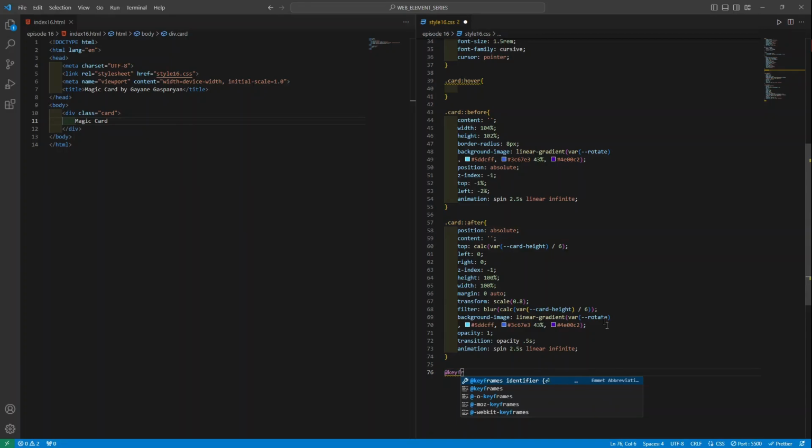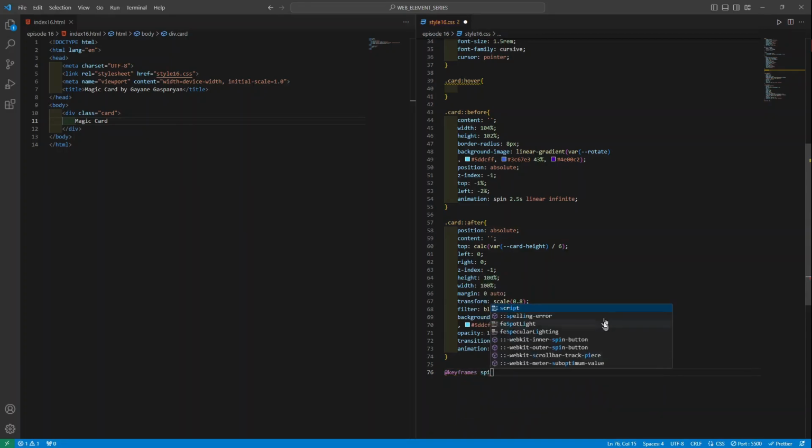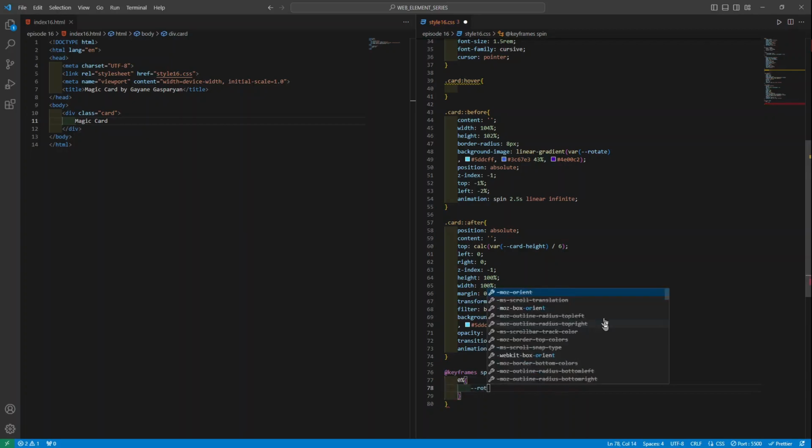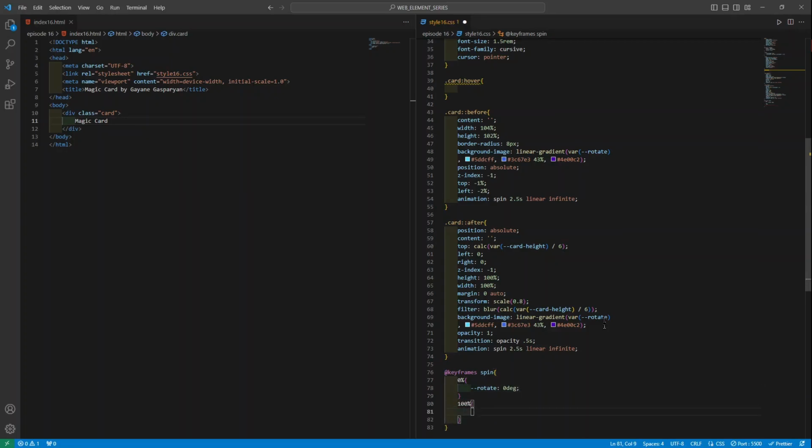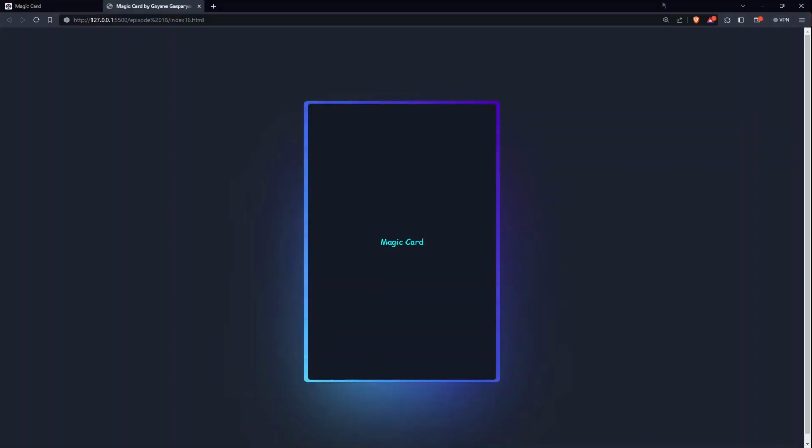And now at the rate keyframes, spin, because we named the animation spin, 0%. Now the property we defined before comes into action. Like now we'll give it a value of 0 degree, and here 100 degree. Wait, not 100 degree, 360. We wanted to go a full roundabout. Okay, so the border is done.